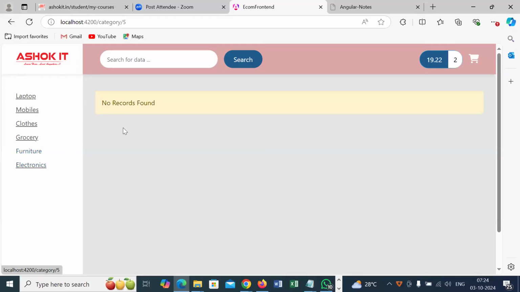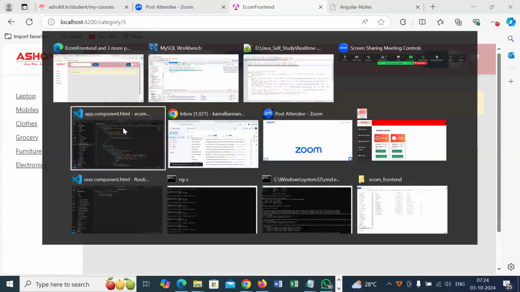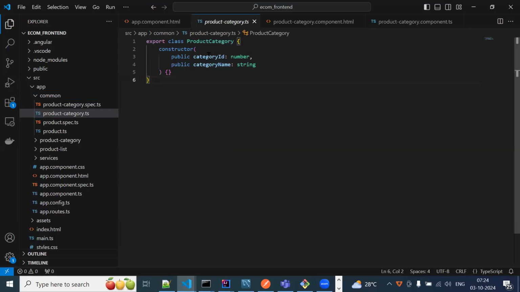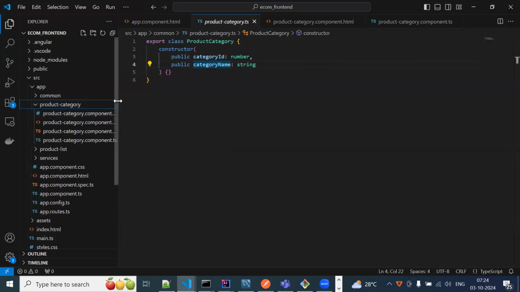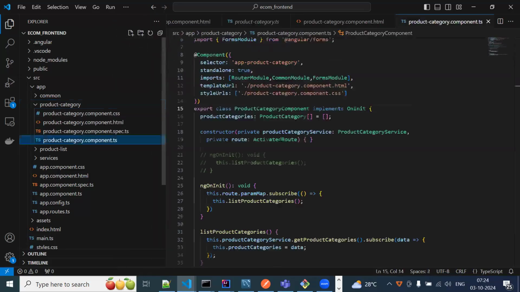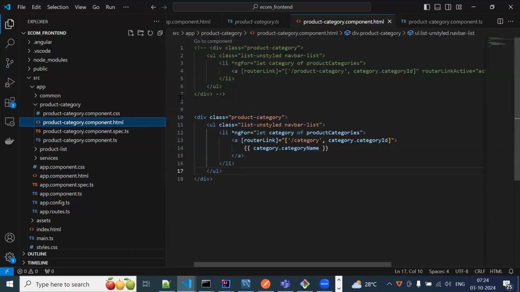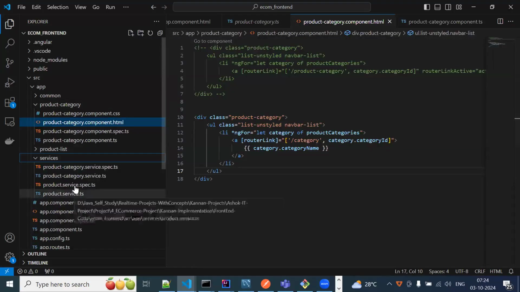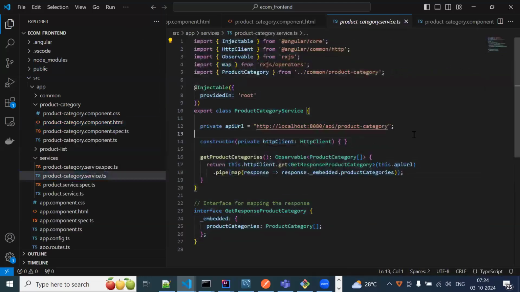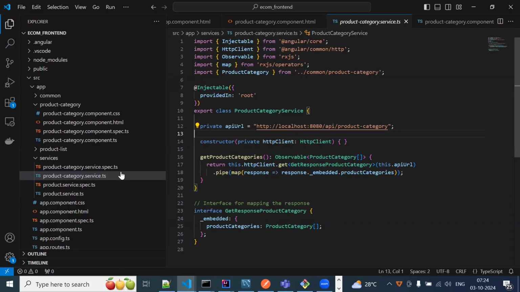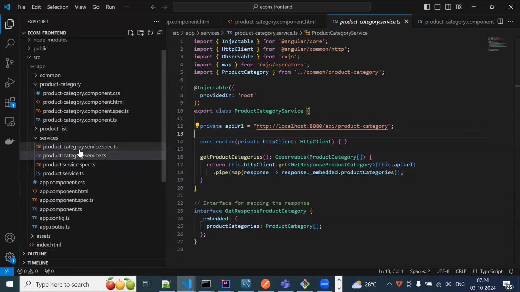So what I have done is I have added a new product category column, category ID, and a new category class is added. I added a new component also, to make it very loosely coupled. This is the component and HTML. A new service has been added, category service, similar to the product service. How product service is available, in the same way category service is available. So these three had been added.